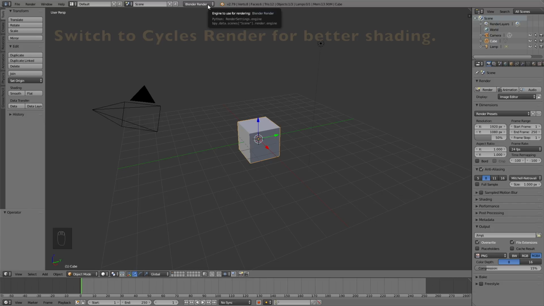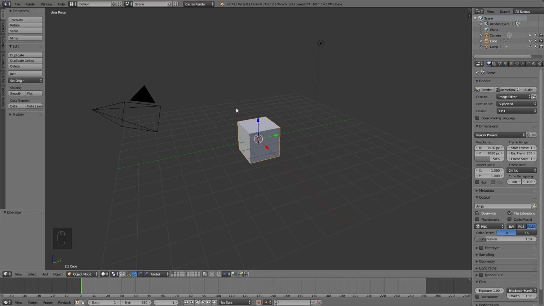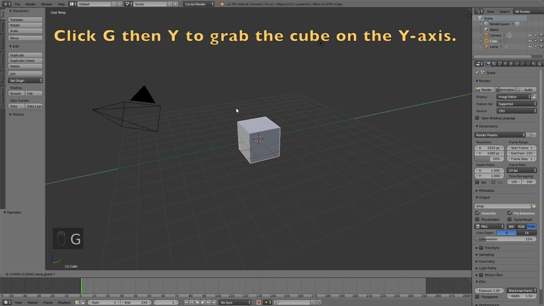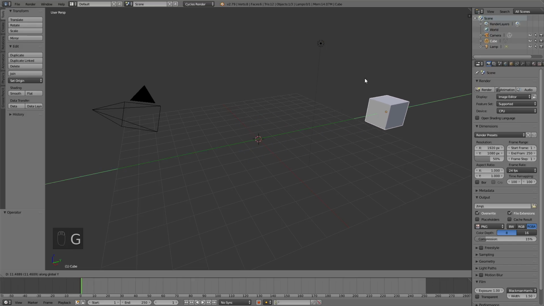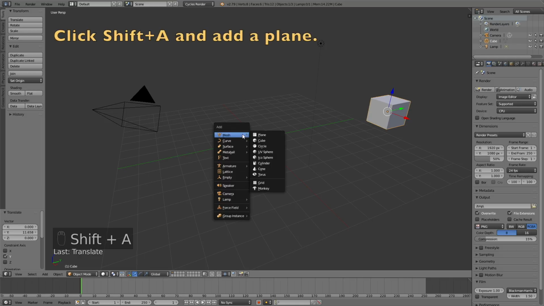Okay, so let's start off by switching from Blender Render to Cycles Render for better shading. And then we need to click G, then Y to grab the cube on the Y axis, because we're going to add a plane here for the particle emission. So click Shift A, and then add a plane.